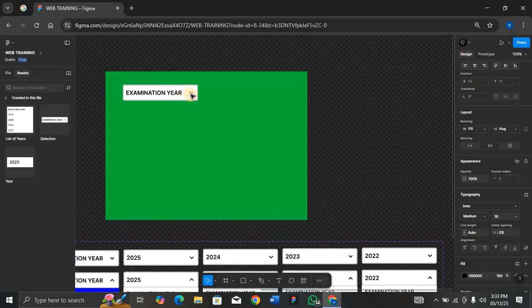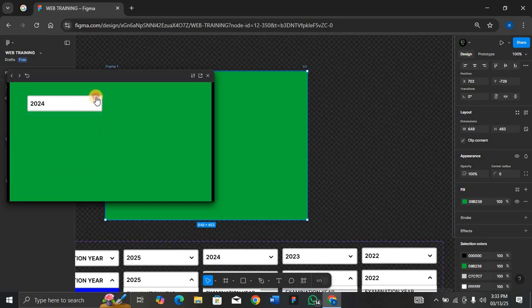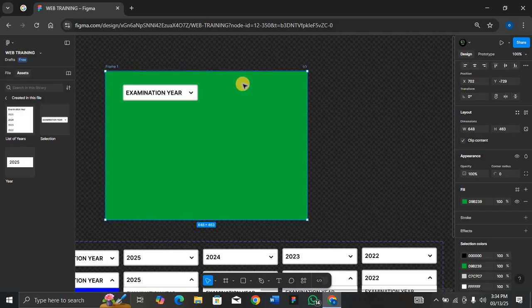Okay, now let's give it a try. Let's test it one more time. Examination year 2025, 2024, 2023, 2022. So we are done with this particular button. We will still use this type of button another time as we move on to the other parts of the NECO website.